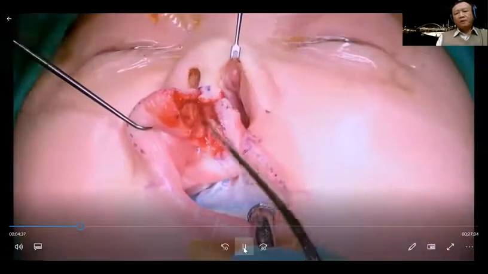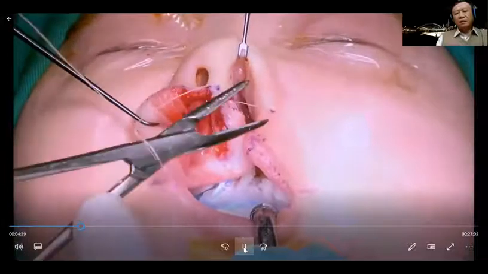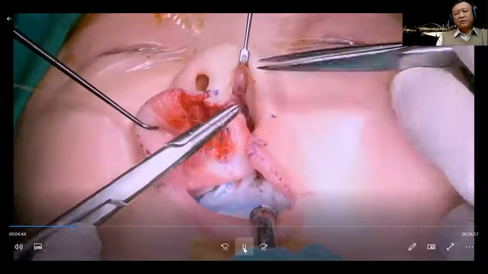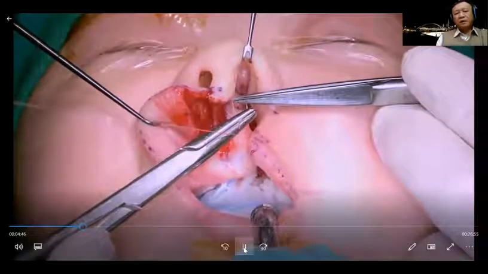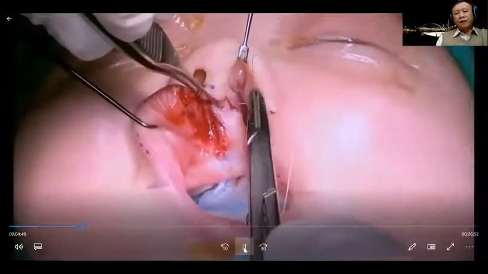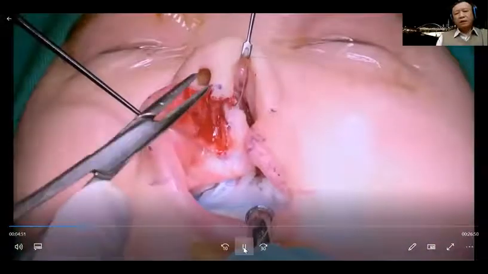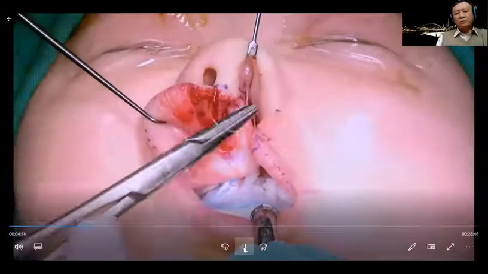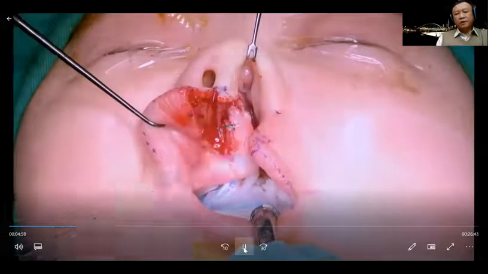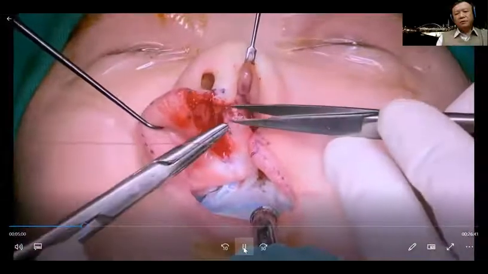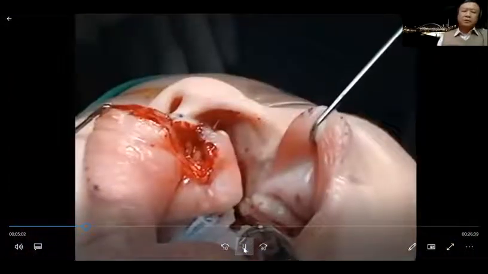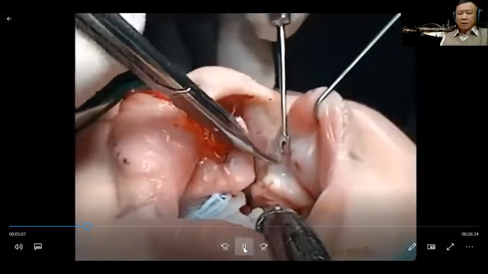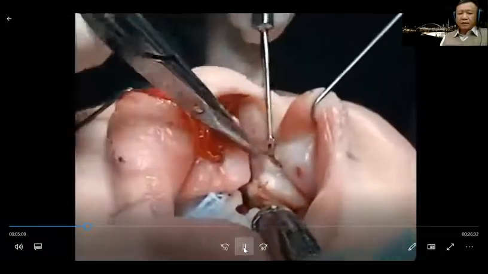So with the skin hook, you can elevate the columella easily, and then suture the CM flap to hold the columella elevation there. And this CM flap will together go laterally to reconstruct the nasal floor with the turbinate and also the mucosa flap. So important, the three flaps are the CM flap, the nasal mucosa flap, and the turbinate flap.